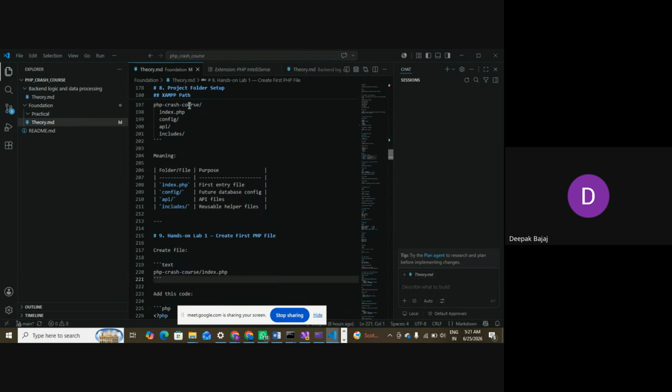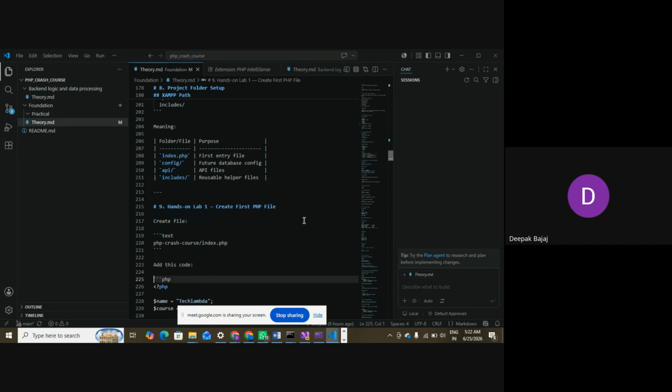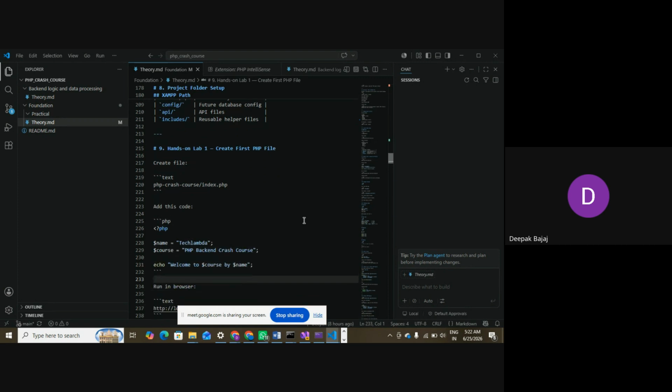First, the entry file, because when we launch our project, whatever content is in this file, we are able to see that. And in the configuration folder, we will put all the configuration, like database or third-party API, whatever we will use. And API files, which will help to interact between client and server, and reusable helper files, whatever common files we will put in and reuse.